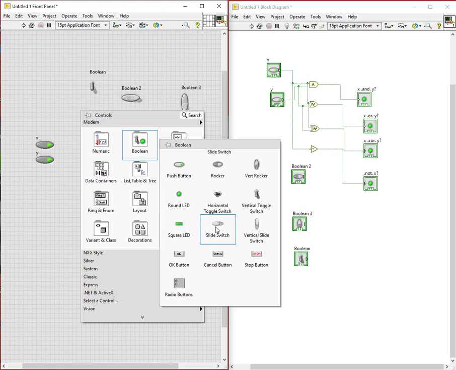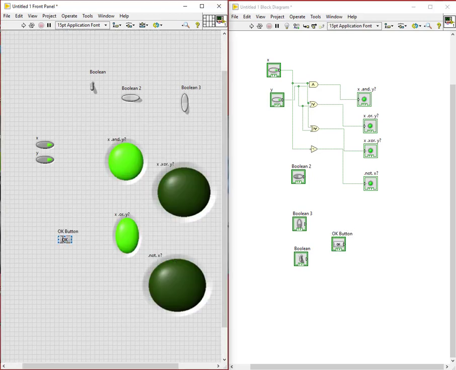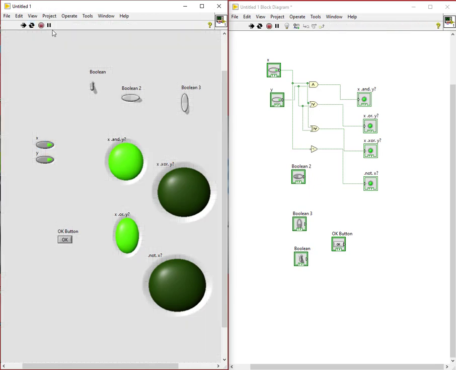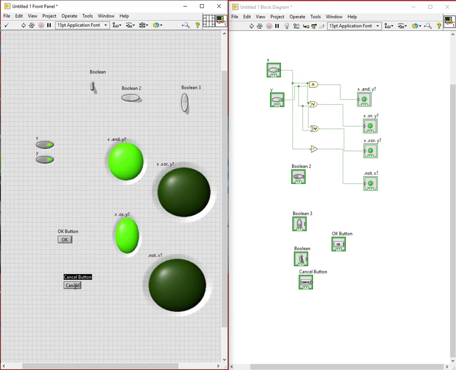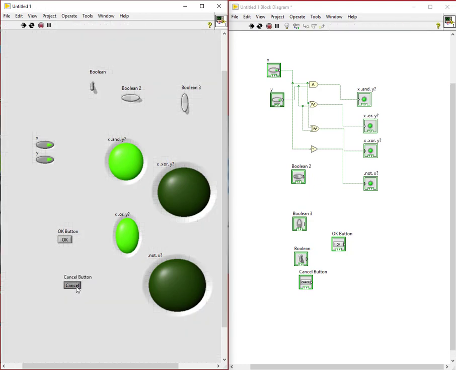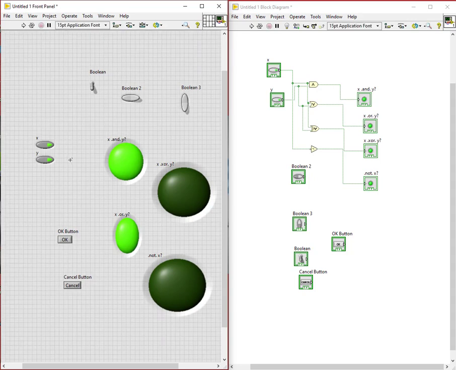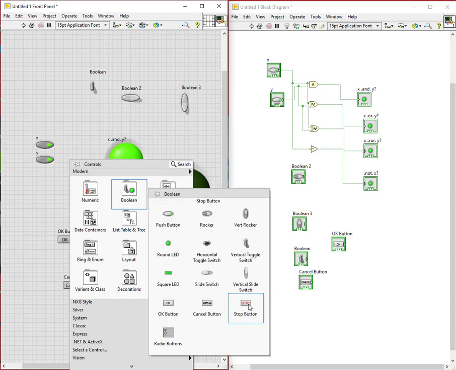I have a square LED, I have slide switches, I have a vertical slide, and I have an OK button and a cancel button. The OK button gives true only while I click it, and if I release the button, it gives false again. The cancel button is the same as the OK button: if you click on cancel, it will give true to the input, and again when you release it, it will give false. Boolean and stop buttons will be utilized mostly in a while loop. In my forthcoming videos, I'll be giving you the explanation of while loops and all those things.